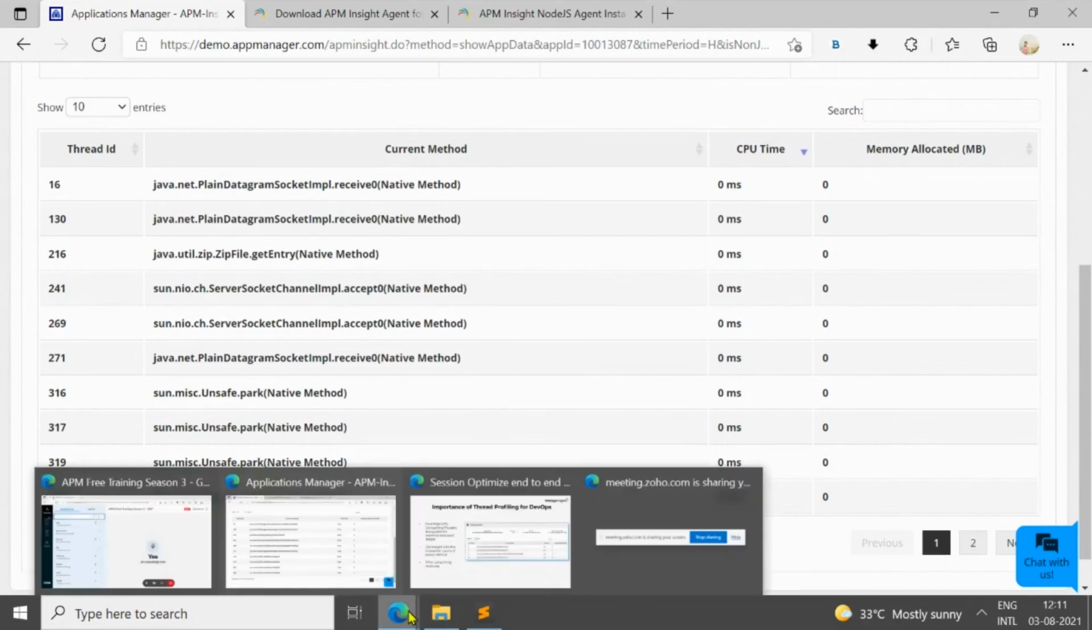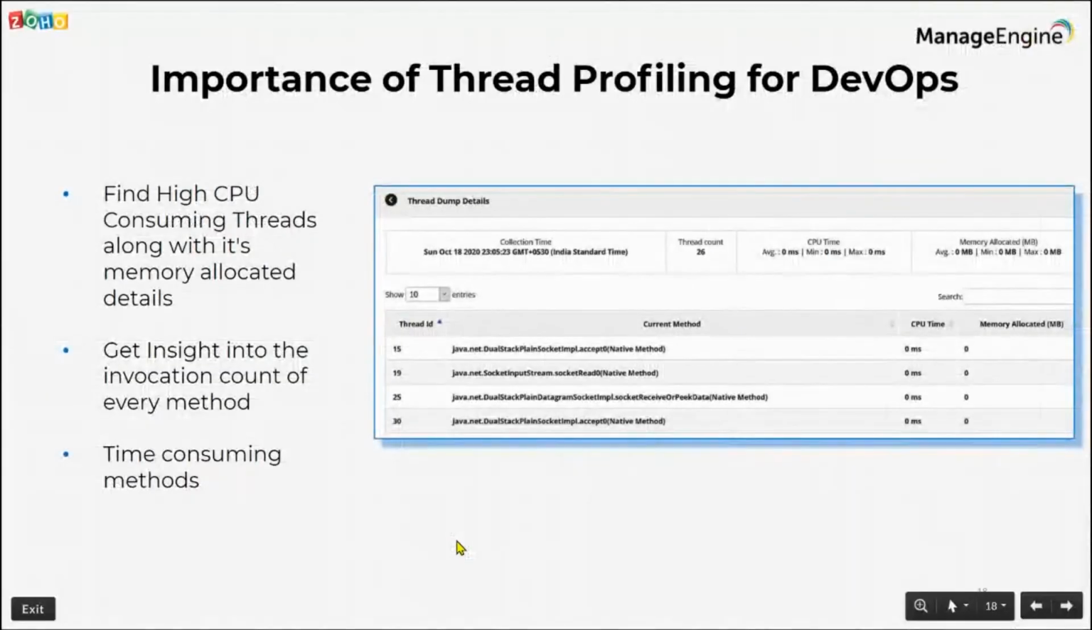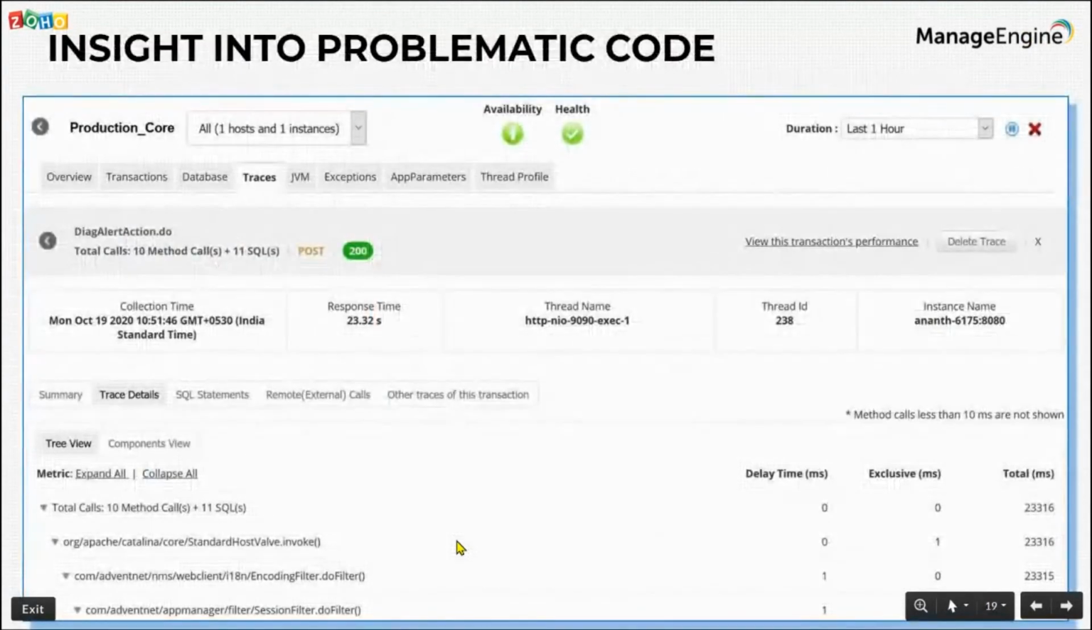Let me switch back to the presentation. So you could get insight into the problematic code, because we show you the traces along with the HTTP code, the complete stack trace, and the external calls information.